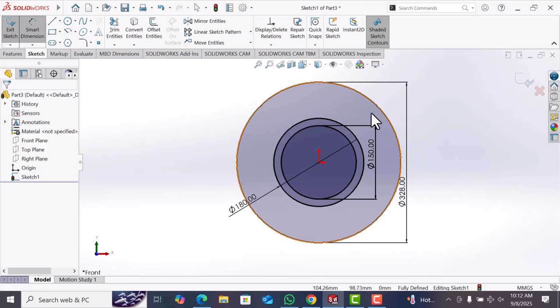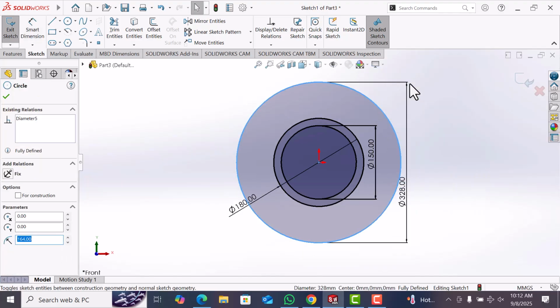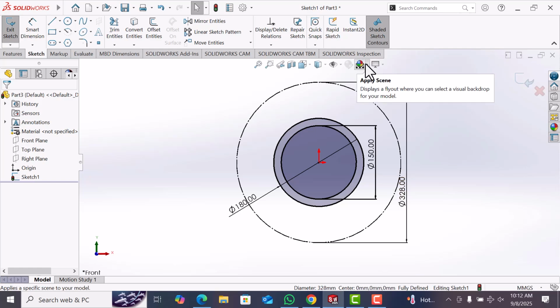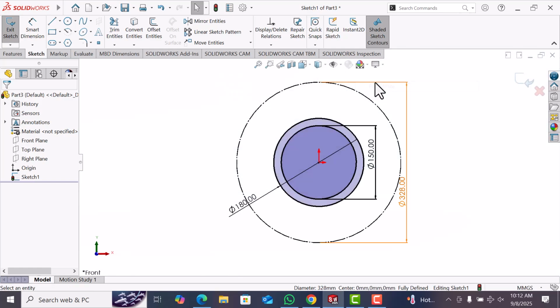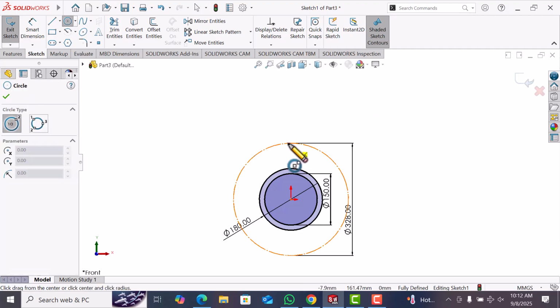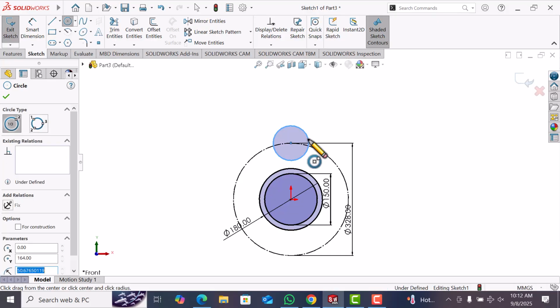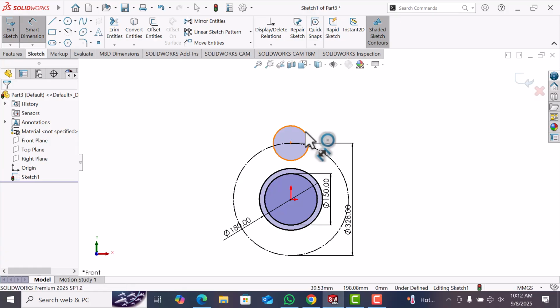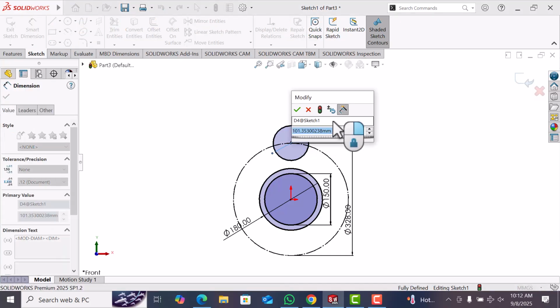Now this circle make the center line. Now here use plain white. Now draw the circle here. Give the dimension this circle. This circle dimension 40.